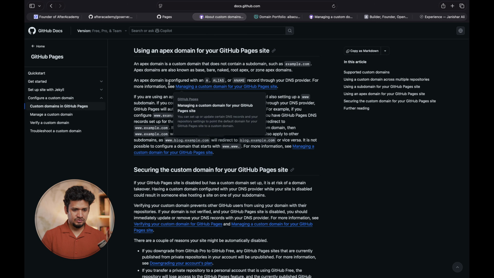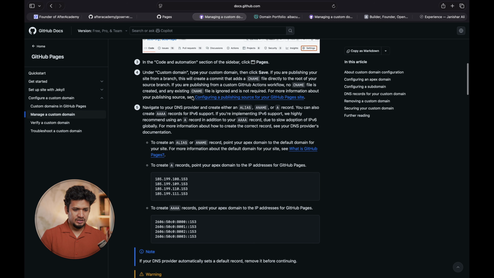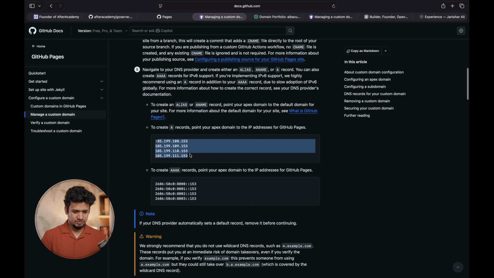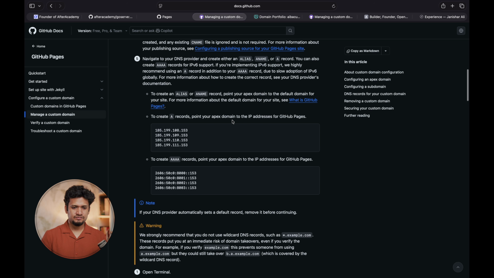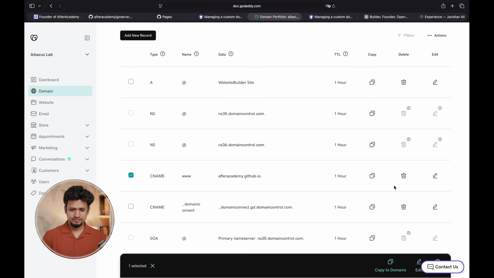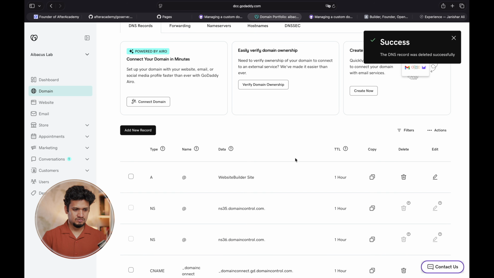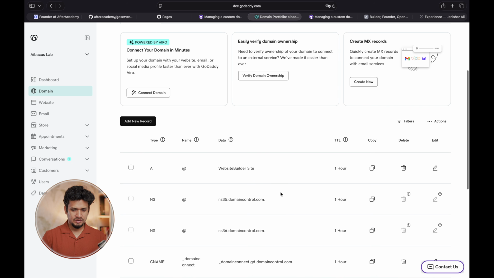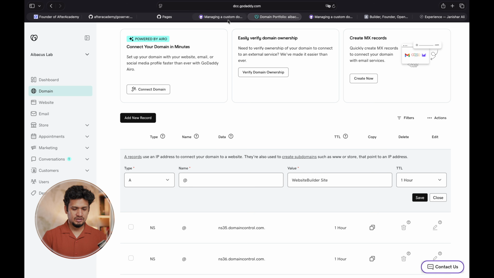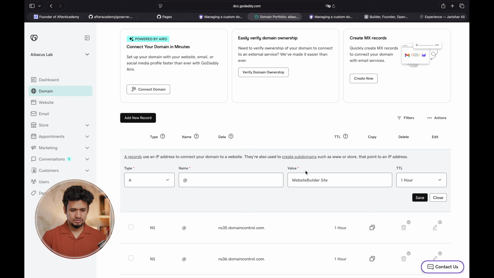and here we have to configure it by an A record. Okay, configuring an A record. It says create a record with these values. So let's do that. Let me first delete my CNAME. And then in the A record, let me edit it. And then I have to create these records. A record, name, the value is this. Save it.